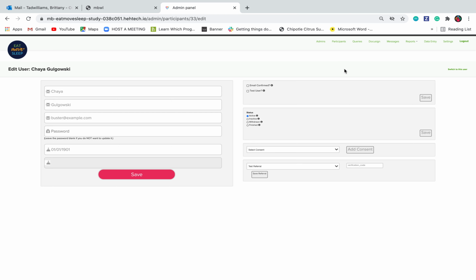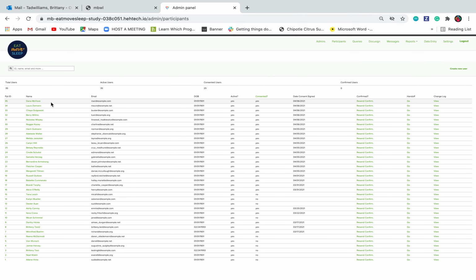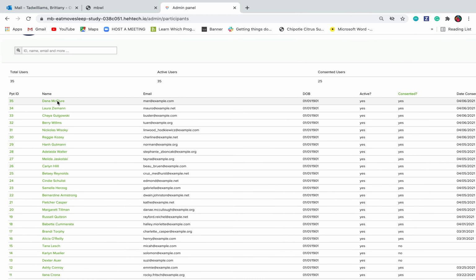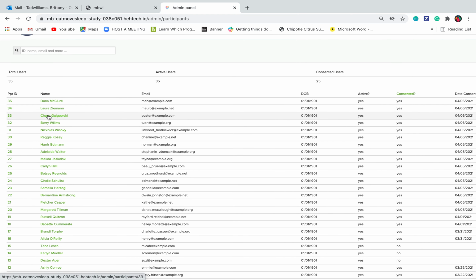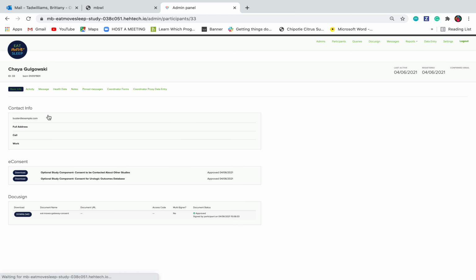Okay, let's navigate back to the full list of participants by clicking on participants at the top of the navigation. And I'm going to use the same test participant that I was looking at. I'm going to click on the participant's name. By clicking on a participant's name, the participant's individual profile is loaded. The first tab is Basic Info. We see the participant's contact information, and we also see how and if they consented.